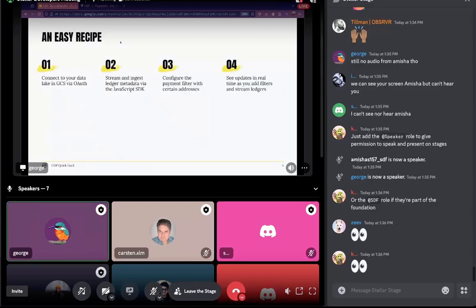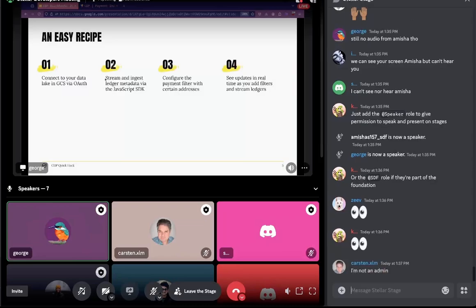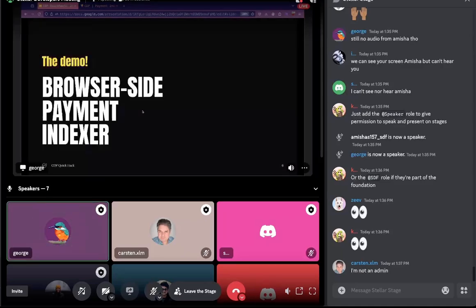So an easy recipe that we're going to build, well, that I already built and we're going to see, is a payment indexer. So step one, all you have to do is authenticate to GCS via OAuth. Then you're going to stream and ingest ledger metadata via the JavaScript SDK, which is new functionality I've added to read information out of transactions and make it nice and easy to work with, which we'll talk a little bit more about later. You can configure payment filters, and you can see in real time payments coming in based on the filters that you've assigned. So super easy, 1, 2, 3, 4. And now we're going to see the demo.